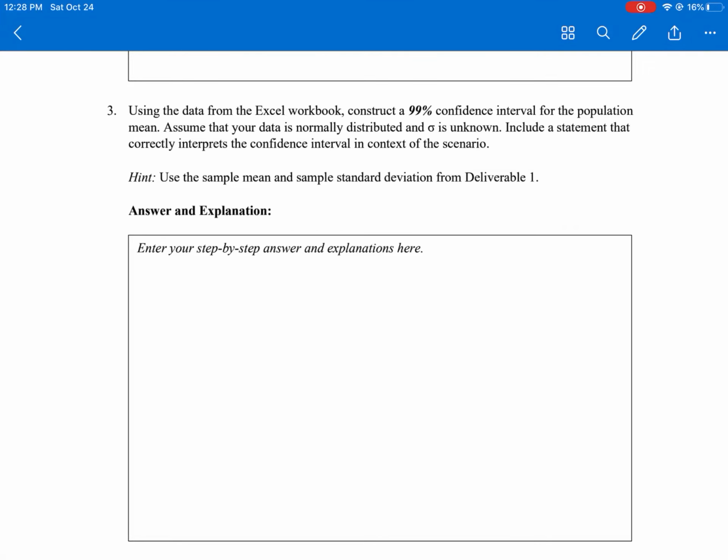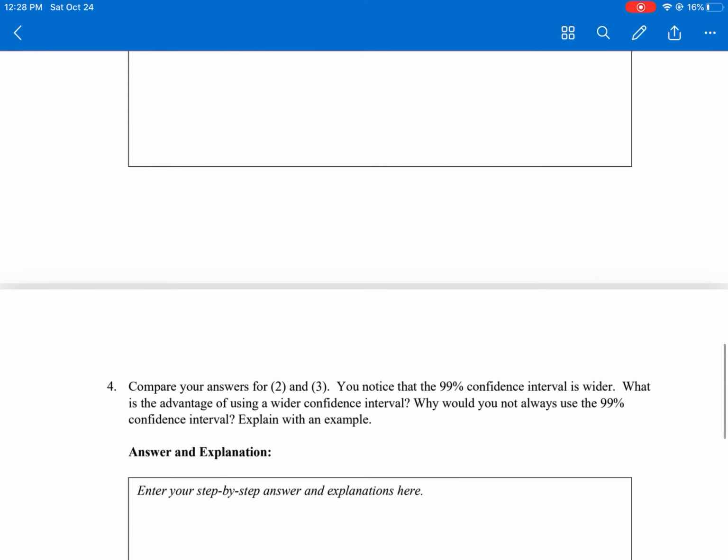Question 3, you'll also be using Excel, constructing a 99% confidence interval for the population mean. Assume that your data is normally distributed and your standard deviation is unknown. Again, include a statement that correctly interprets the confidence interval in context of the scenario. Again, use the sample mean and sample standard deviation from Deliverable 1.